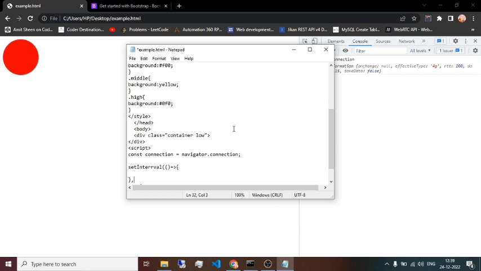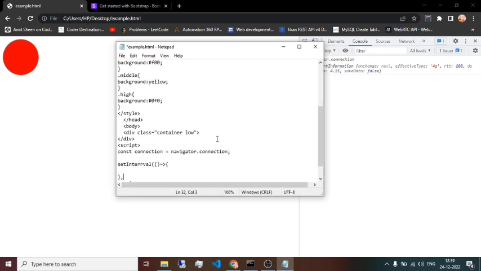You can also use this onchange method if you want to, because this method will only be called when there is a change in the network type, but I'm using setInterval because it will run after some interval, so it constantly runs. And let us make this run after every 1 second.